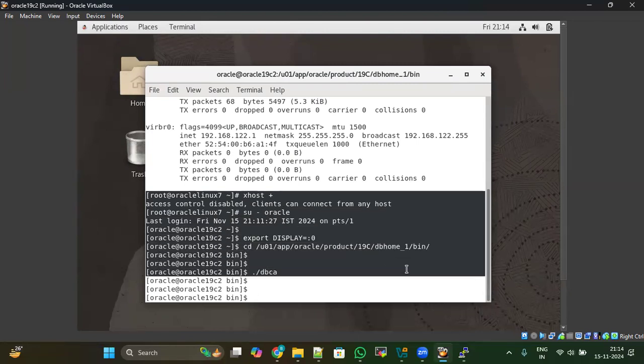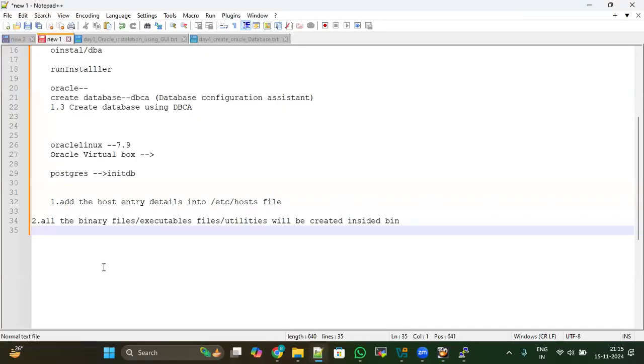Either runInstaller or DBCA. What is the purpose of runInstaller? To install the Oracle software only. After invoking runInstaller, there we selected only install the software. If you want to create the database, install the software and create the database, yes, we can do that. But last time, we selected install the software only. Clear? So runInstaller, there are 2 options.